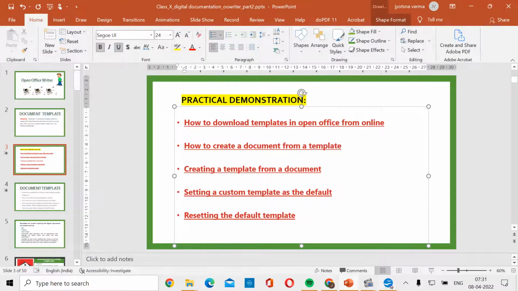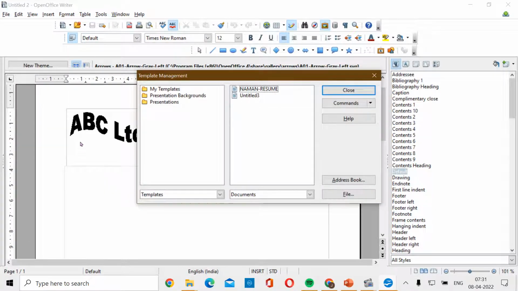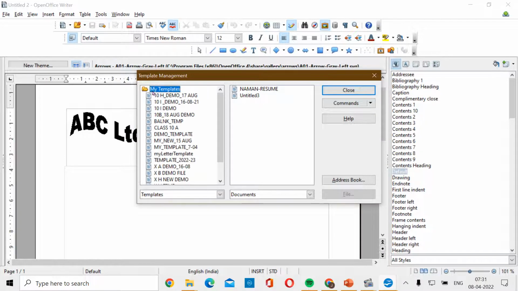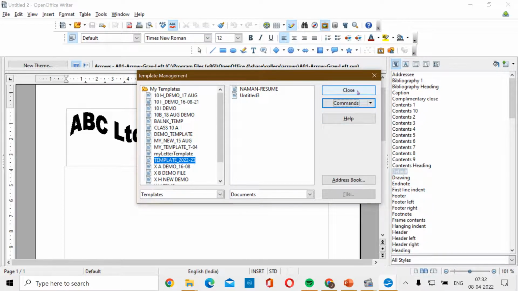All you need to do is, in your OpenOffice you will click on File, and from File you will click on Templates and Organize. The moment you click on File, Templates, Organize, it will show you this dialog box, right? So you have to double click on this My Templates section. Search for the template which you have just created. So this was my template, template 2223. I want to make this template my default template. So what I will do is select the template, go to Commands, and under Commands there is an option Set as Default Template. Now after that I will click on the Close button.